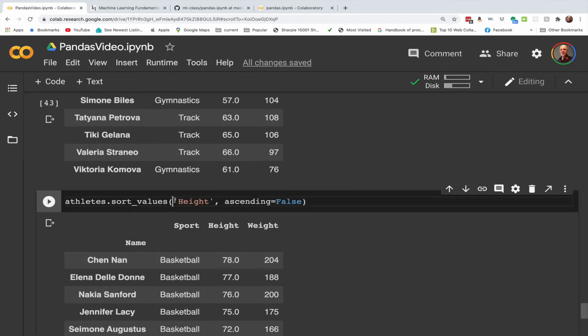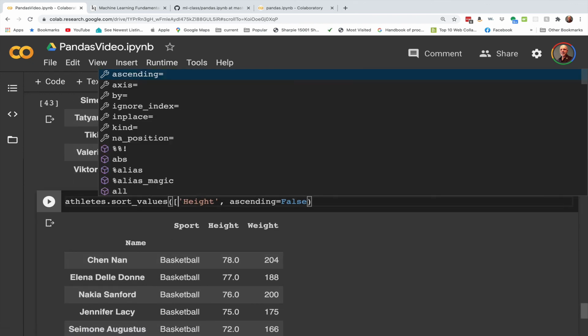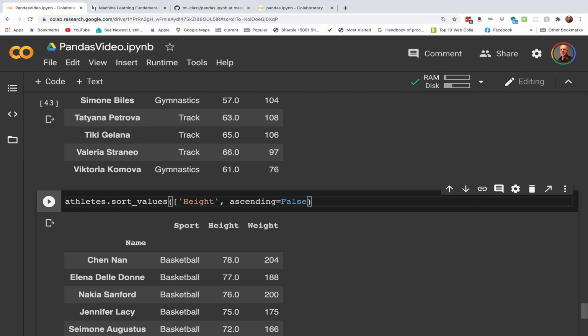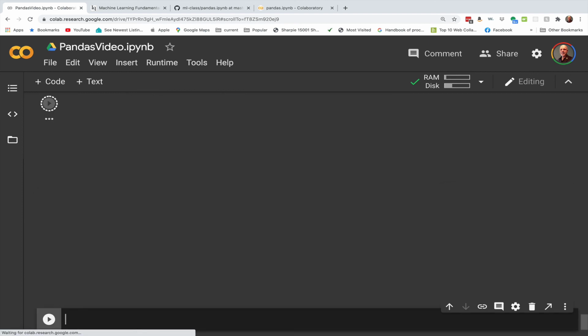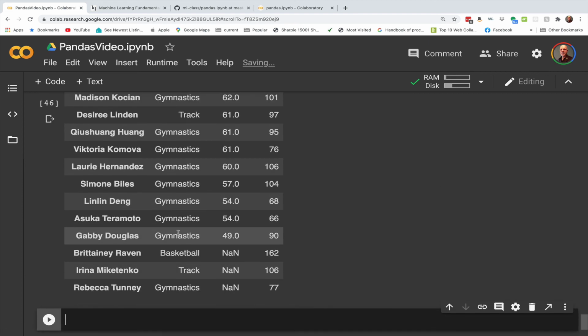So instead of sorting just by one column, I can say first sort by height, and of all the people that are the same height, then sort by weight. And it does so.